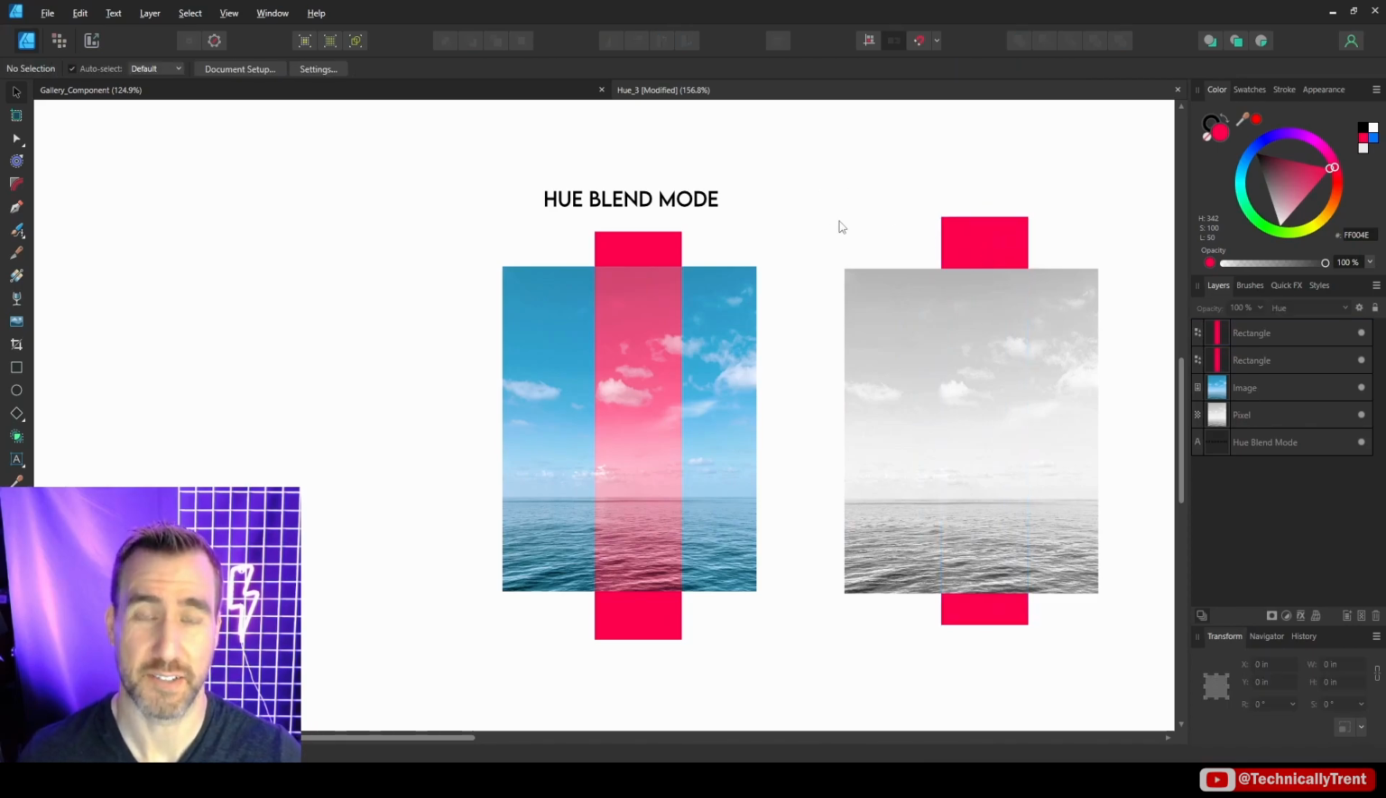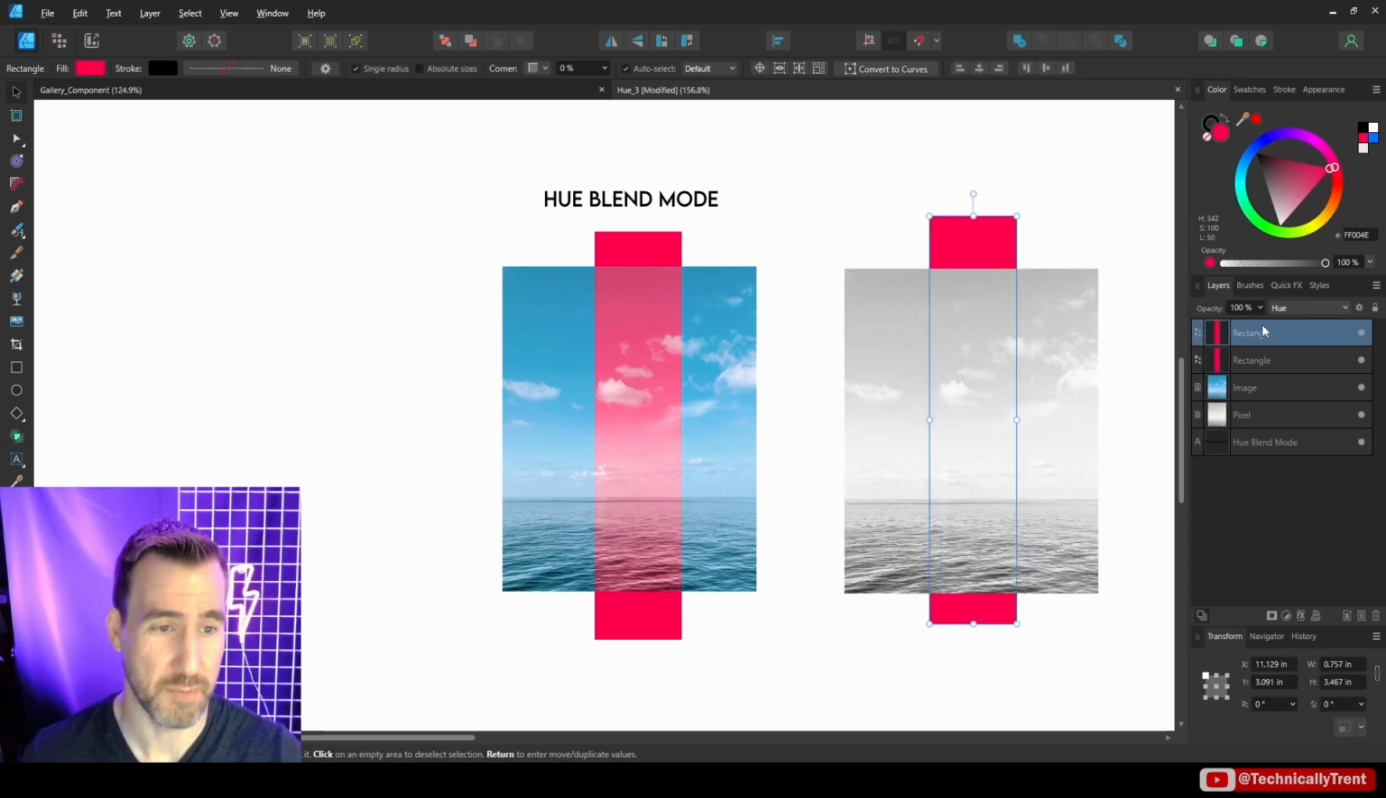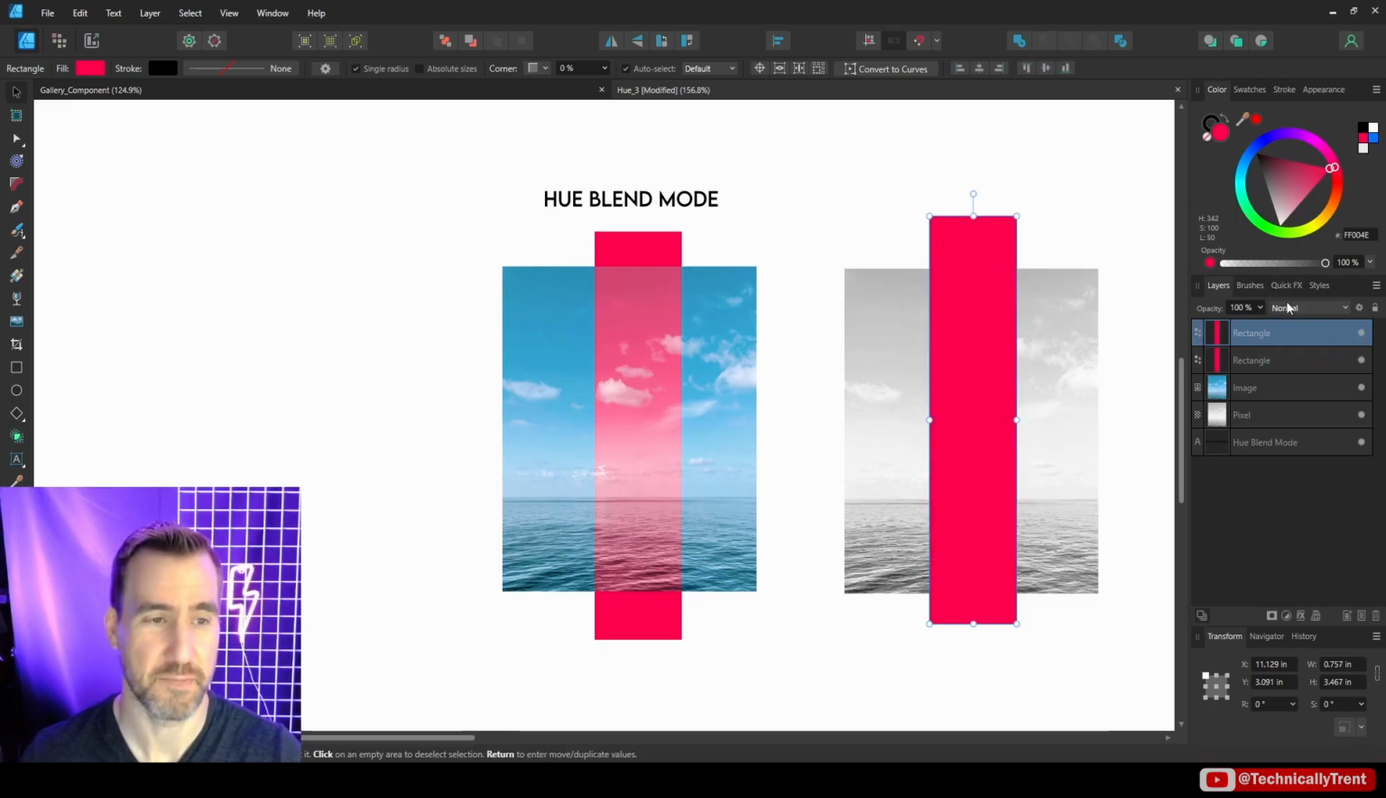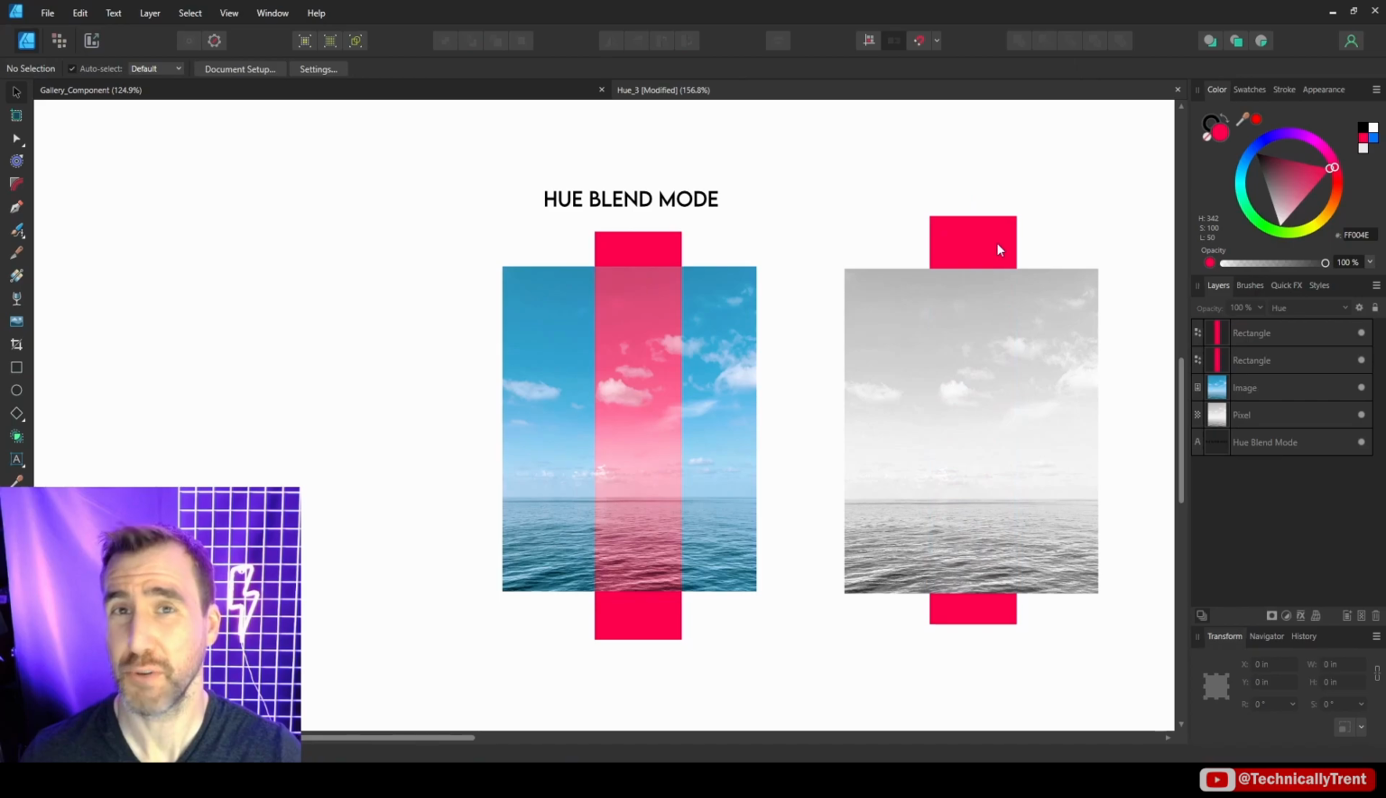having no effect. And this isn't because it's behind the black and white image. You can see this is clearly at the top of the layer stack. If I set it back to normal, you'll see. So I'll go back to hue. So hue has no effect on a black and white image or any part of your image that's black and white, because there's no hue information there to begin with.